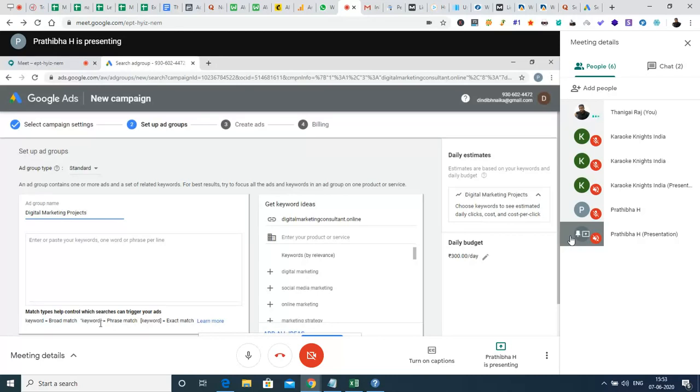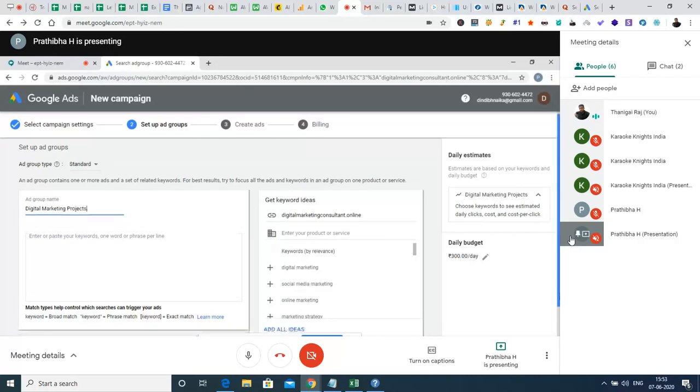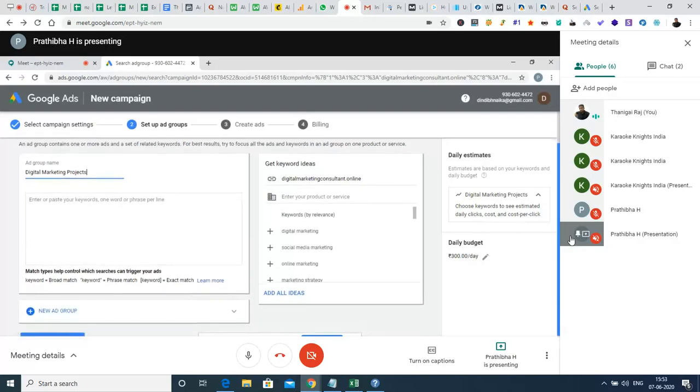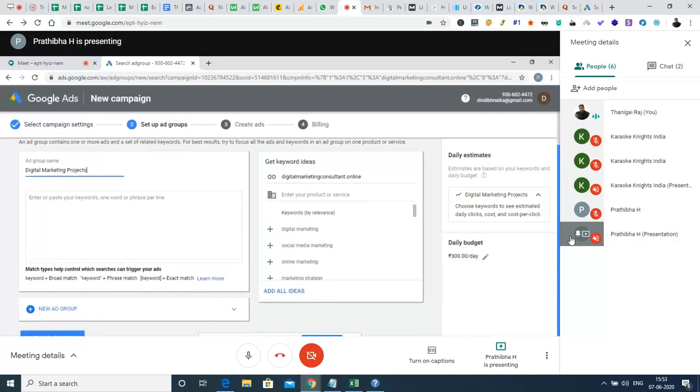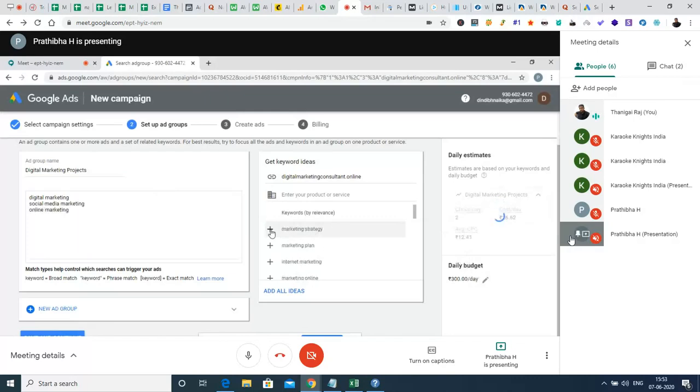Okay, exactly. So right now, for the website name which we had already given at the campaign level, we have some keyword suggestions in the right hand side panel. So in these keywords, just choose some of the keywords which are relevant. Like for example, you can choose digital marketing, you can choose social media marketing, and online marketing. So similarly, whichever we feel relevant to digital marketing projects, let us add some keywords. So Prashant, please add some 10 keywords randomly or something specific to the one we are right now looking for.